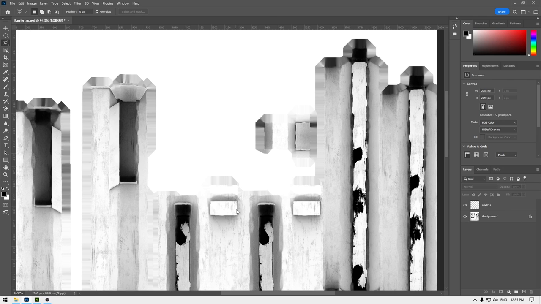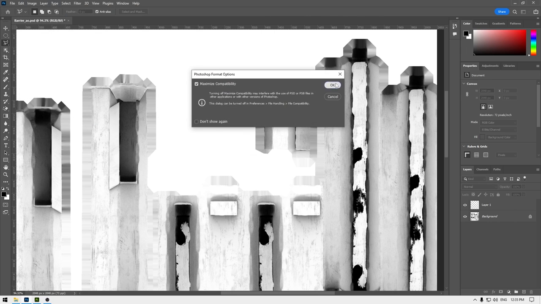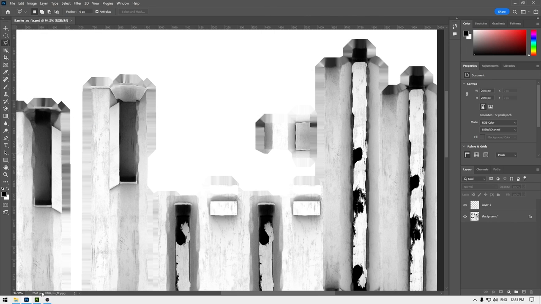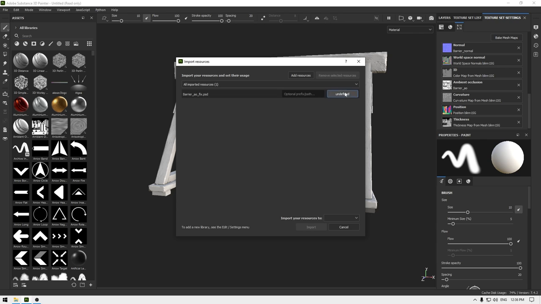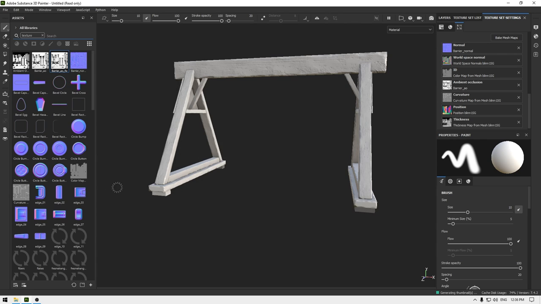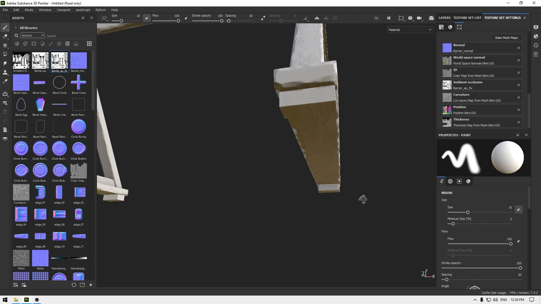Now save this AO map. So I'm going to save it as fix. Select this AO fixed and drop it here. Define it as texture and import to current session. And now replace it with the previous one. And now as you can see, this issue is fixed.